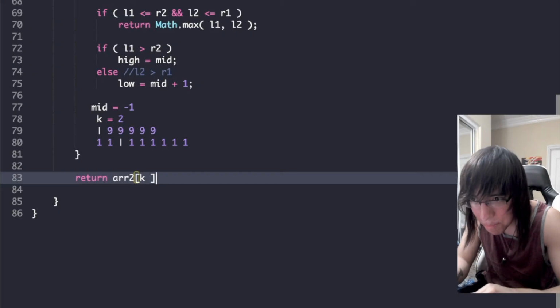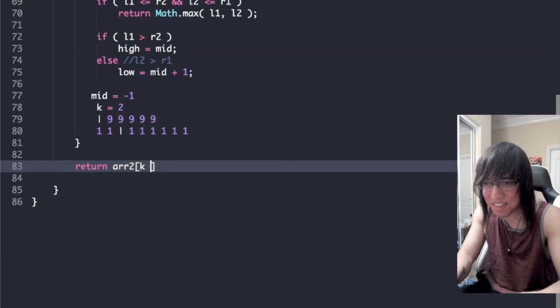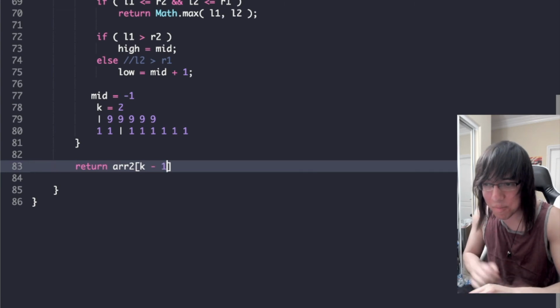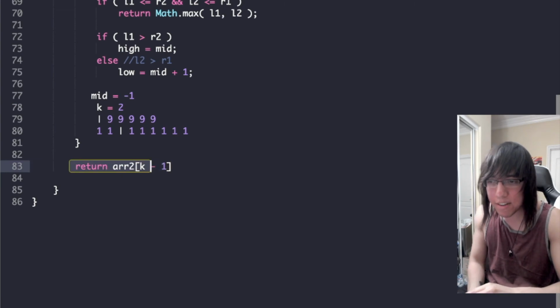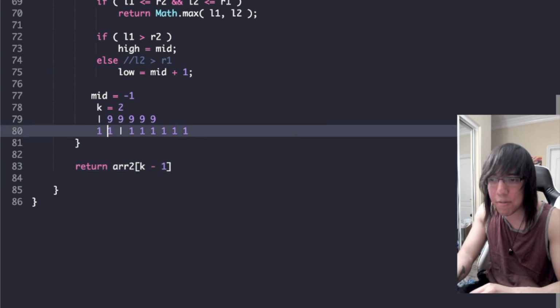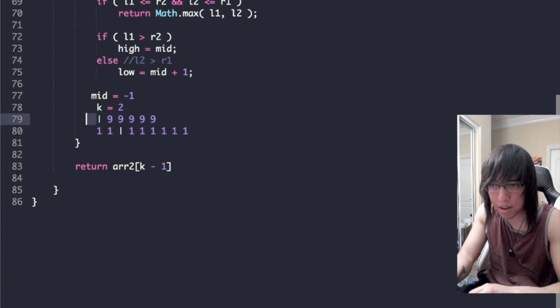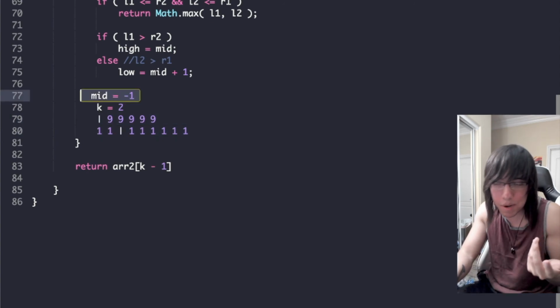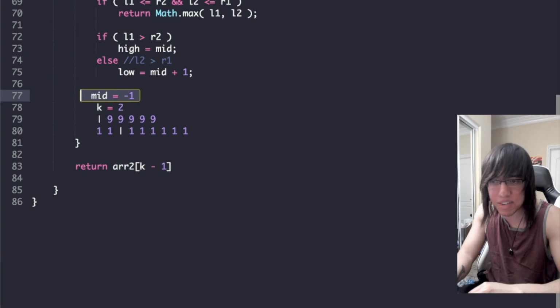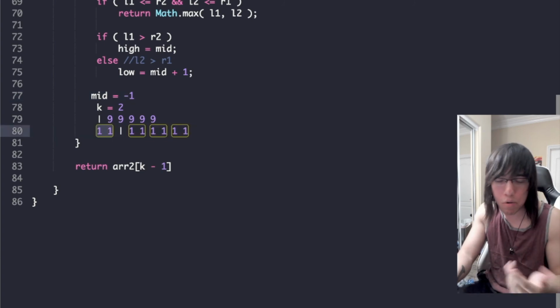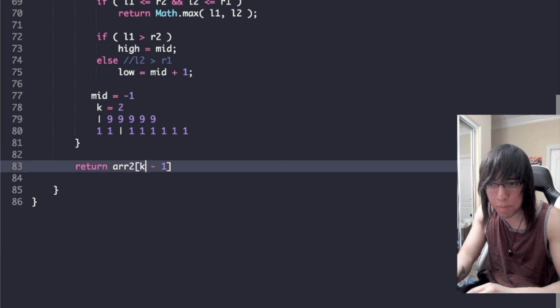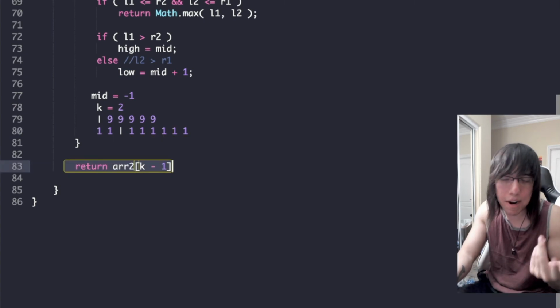Whoa, okay. My computer just bugged out. Okay, I'm just going to finish this. Yeah, this would be k minus 1, because if we never find a valid midpoint, then that means we just have to take everything from our bigger array. And because k is 1-based, we just subtract 1. So we do return array 2 k minus 1.